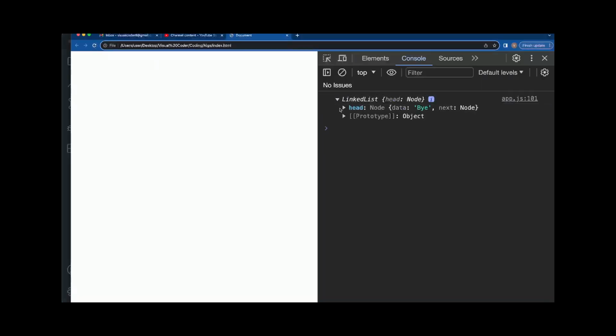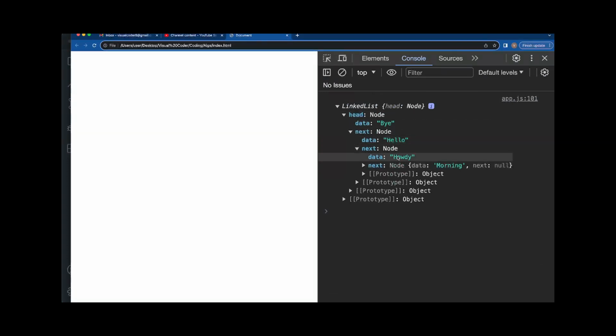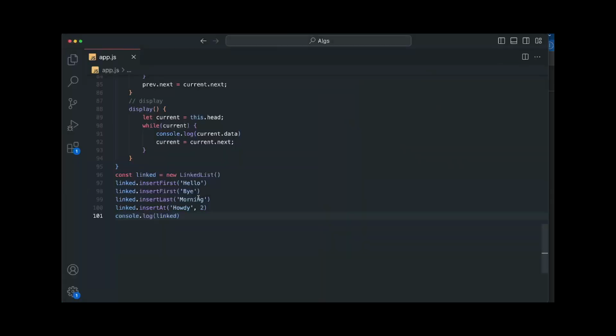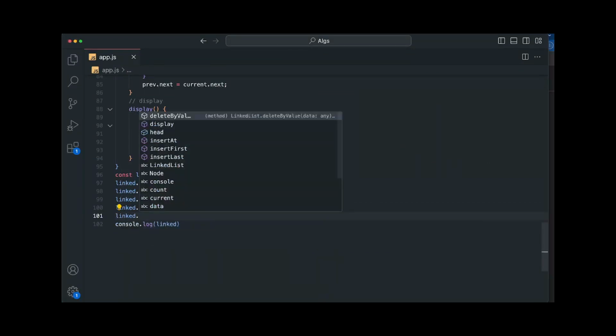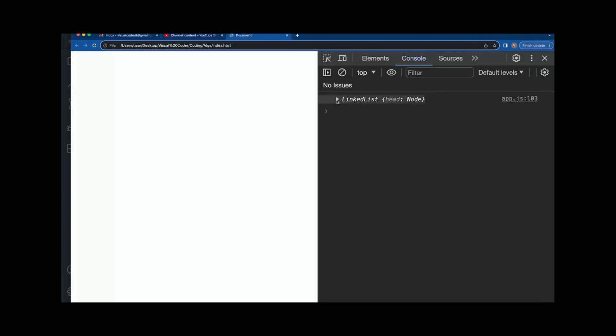So we have a linked list with bye, which is next to hello, which is next to howdy. So at the position of 2 now we have howdy because we said put it in the position of 2 with the value of howdy. So let's try delete. Linked delete by value, and the value we will do hello. Let's also do bye, so we should have only morning and howdy left. Now we have howdy as head, and next is morning, which points to null.